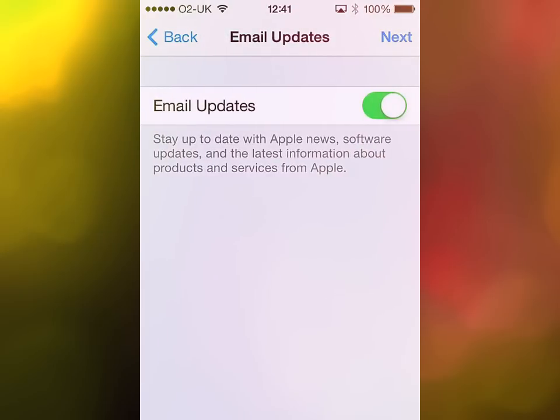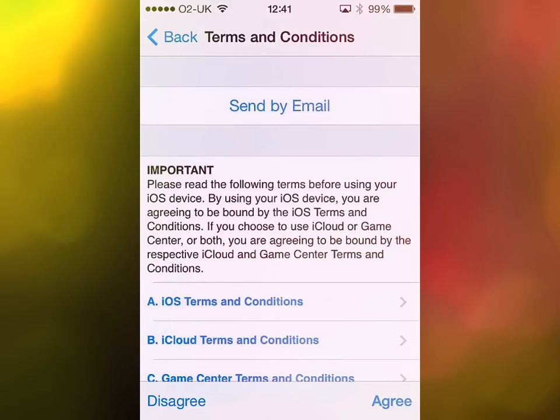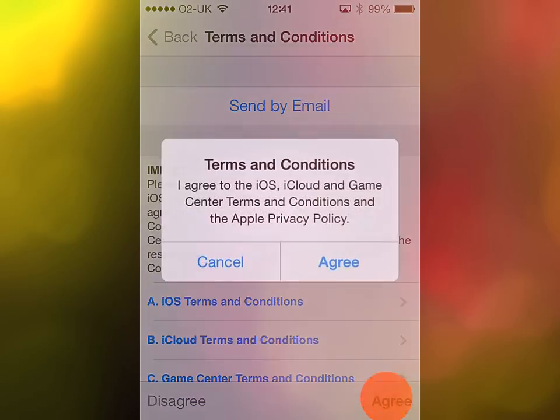Yep, and I'll select the keeping up to date via email updates. You can switch that off obviously if you don't want to, but I'll keep that on. It can be useful. The inevitable terms and conditions screen. You can select to send that by email or just skip that and agree. And the agree button's at the bottom there, so let's tap on that.